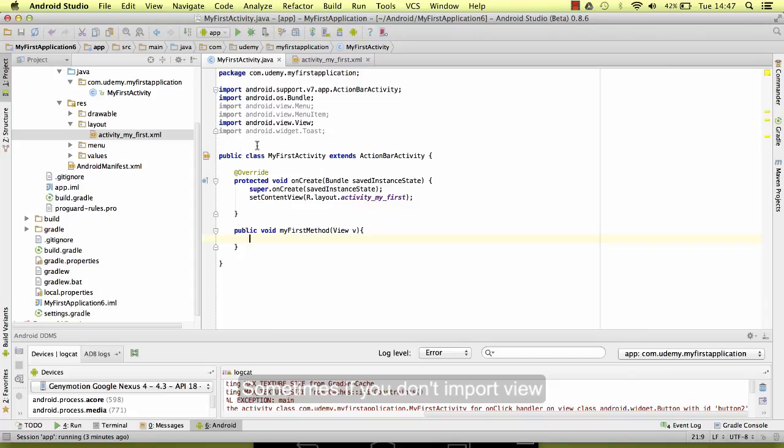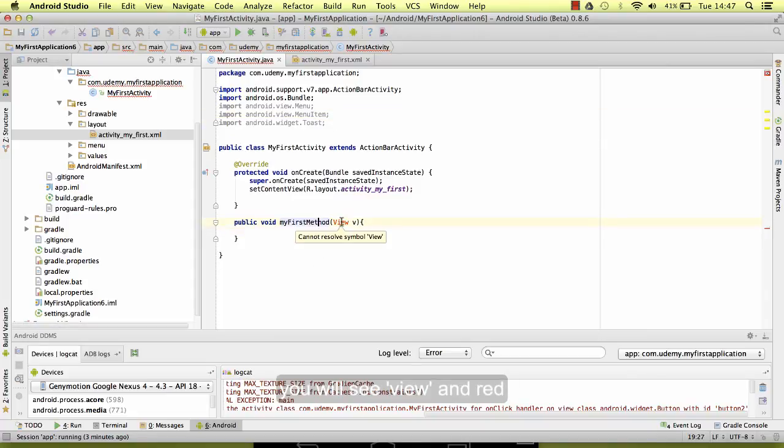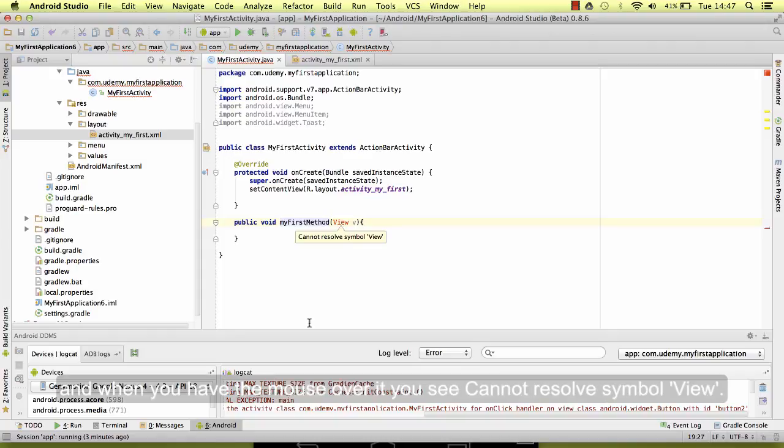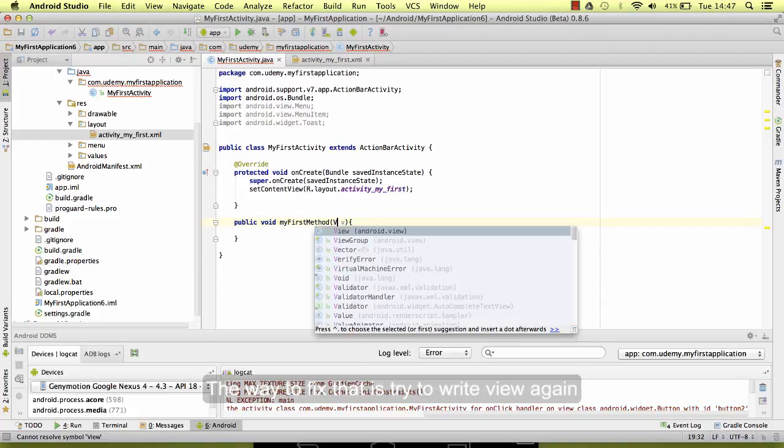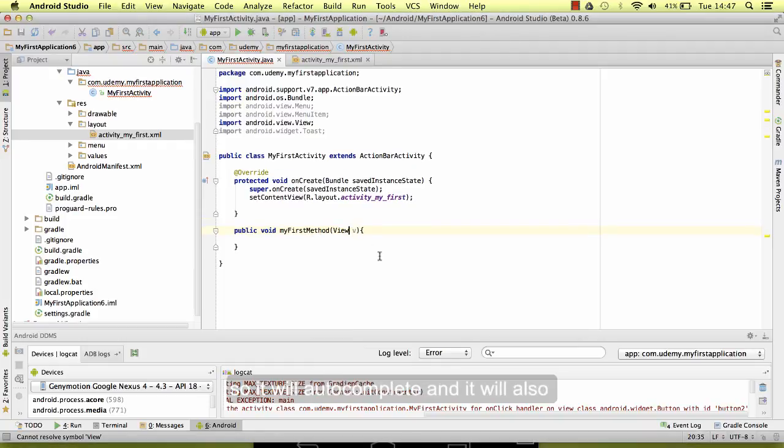Sometimes if you don't import View, you will see View in red. And when you have the mouse over it, you see "cannot resolve symbol View". So the way to fix that is to try to write View again, but click on it, so it will autocomplete, and it will also import a reference to View. This means that we are going to use the class View from inside Android.